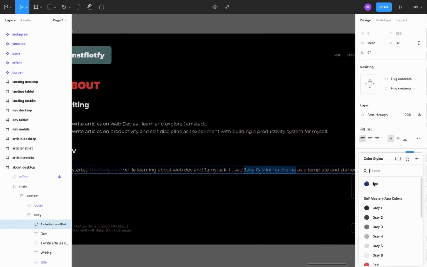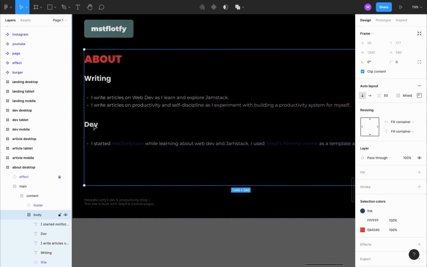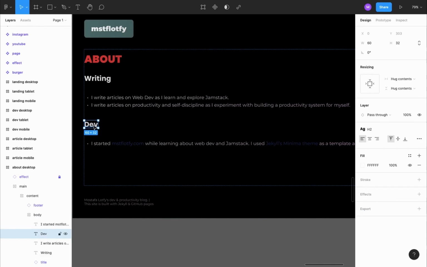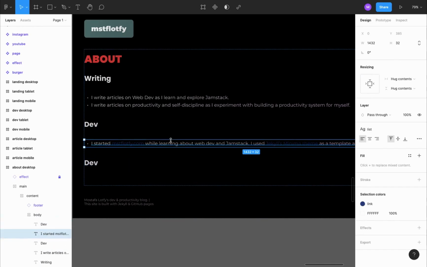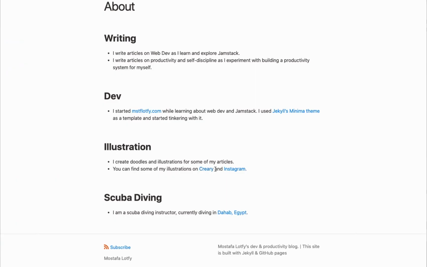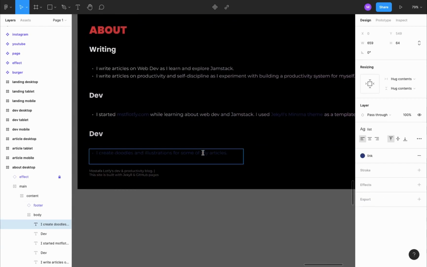I think this link color is not very good, but you can change this easily. And then we have another H2, so I will just copy the dev heading, Command C, Command V, and push it with the arrow keys. I would copy this list, Command C, Command V, push it with the arrow keys, then go to the website and copy the text, Command C, come back to the Figma page, select the text, and then Command V.